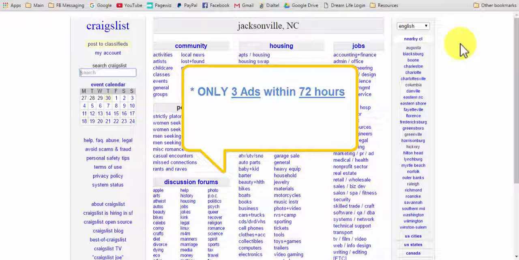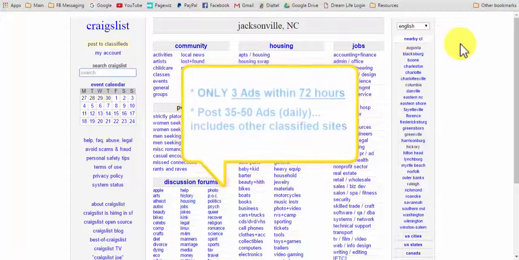Now, when you're posting on the classified sites, you want to be posting a minimum per day of at least 35 to 50 ads per day. All right, 35 to 50 ads per day. And again, Craigslist, no more than 3 ads per 72 hours.